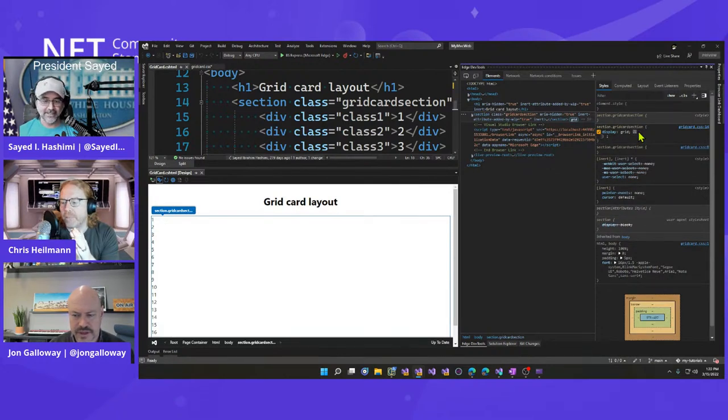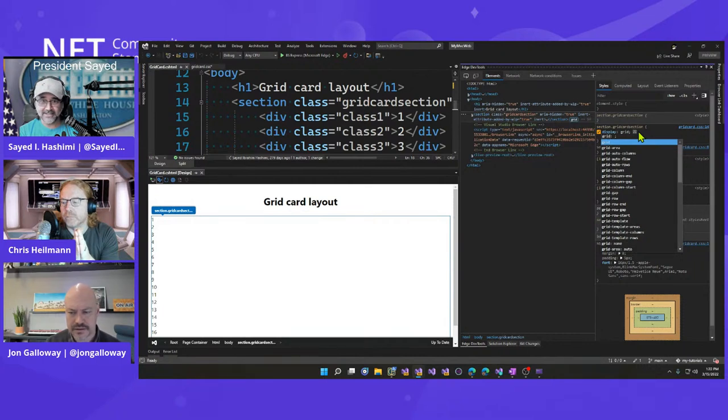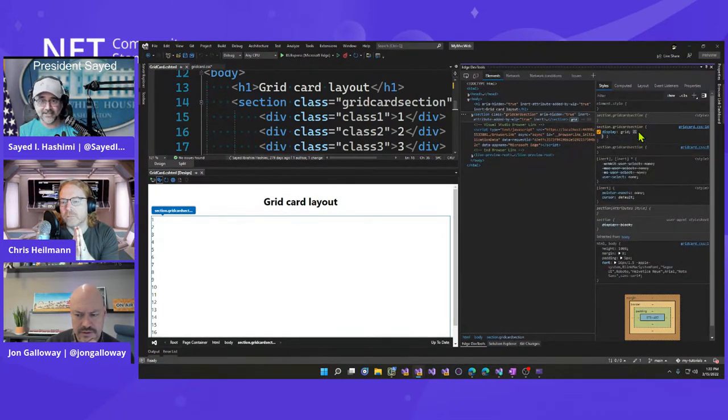Yeah, absolutely. Definitely do love the kind of built-in grid tools there.